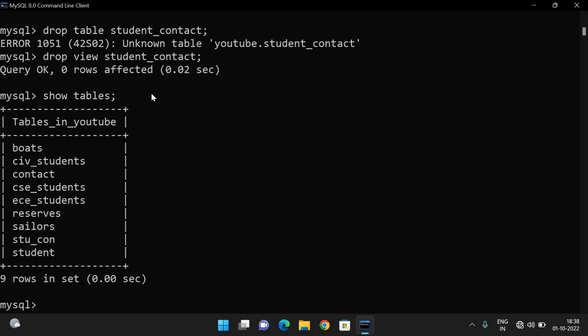So hope you understood this views concept. What is the purpose of views, and how can we create a view from a single table, how can we create a view from multiple tables, and how can we delete the views.